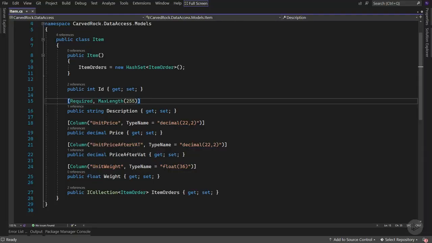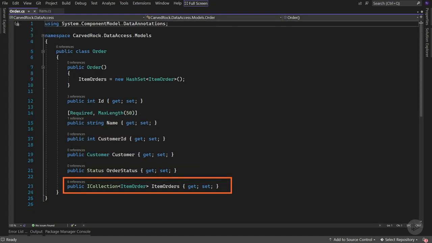We're now back inside Visual Studio and are looking at the item entity. As we can see, the orders collection has been replaced with a collection of item orders, and the collection has been renamed to item orders. And if we take a look at the order entity, we can see that the same changes have been made here. In order to make this work, we'll also need to set up a few things in the database context. So let's take a look at that.